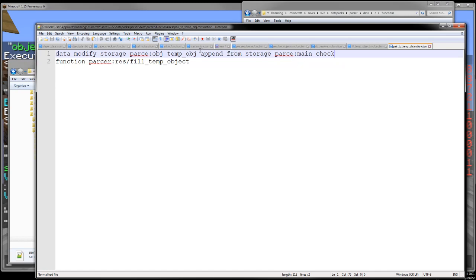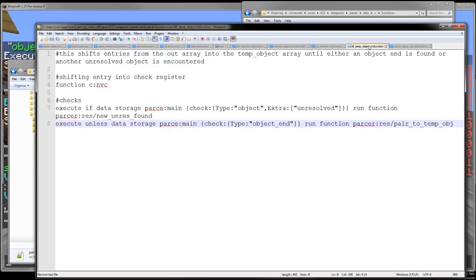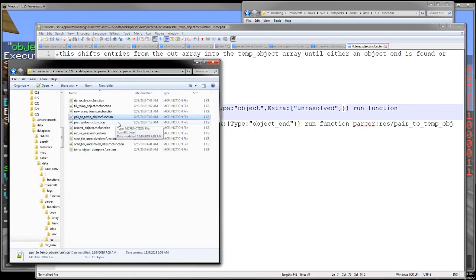So whatever. We are taking the thing in the check value, and we are placing it into temp object, and we are appending it because we're putting this in order. And then we are running the fill temp object again, and we keep doing that until we either find an object end or we find another unresolved object. Now, if we find another unresolved object, something else happens. So this is where it gets funky.